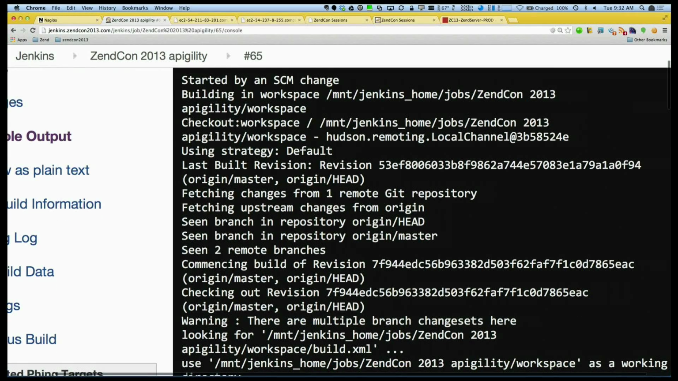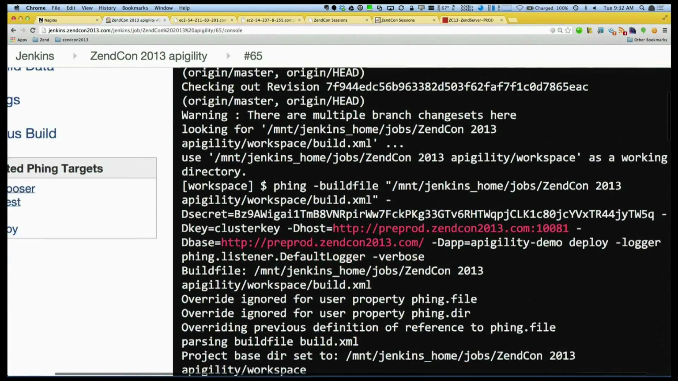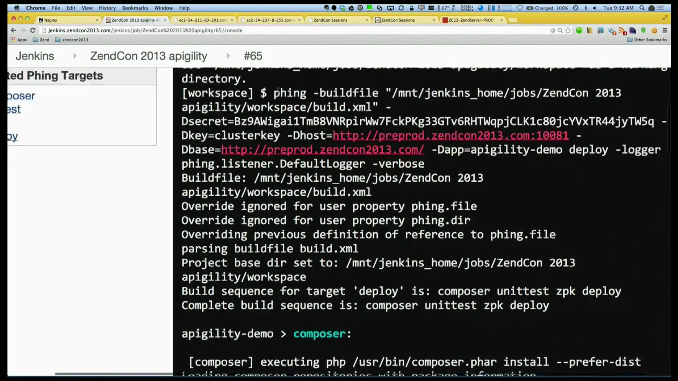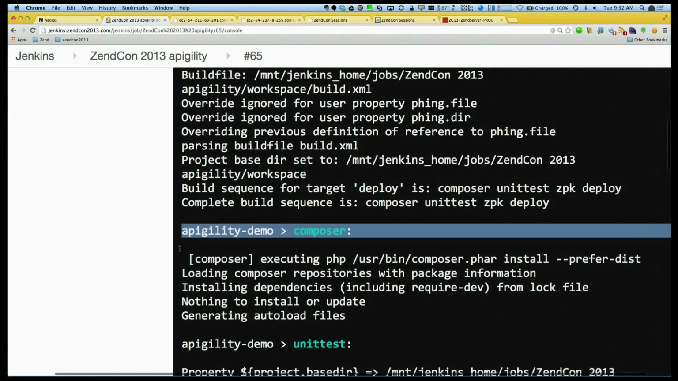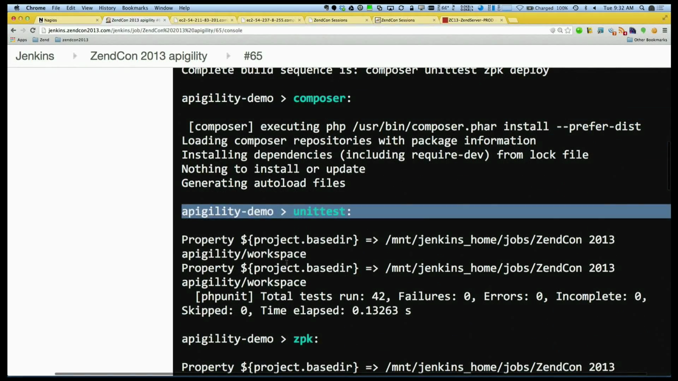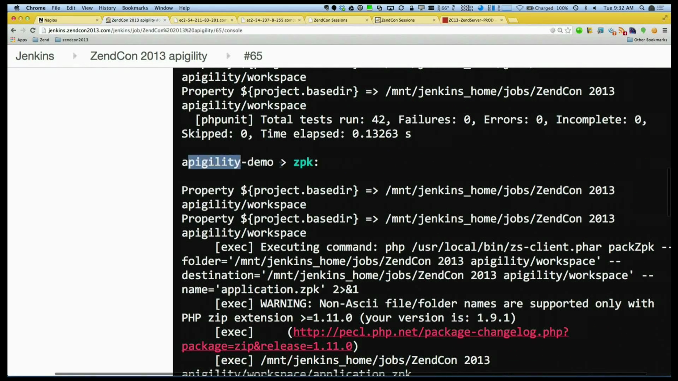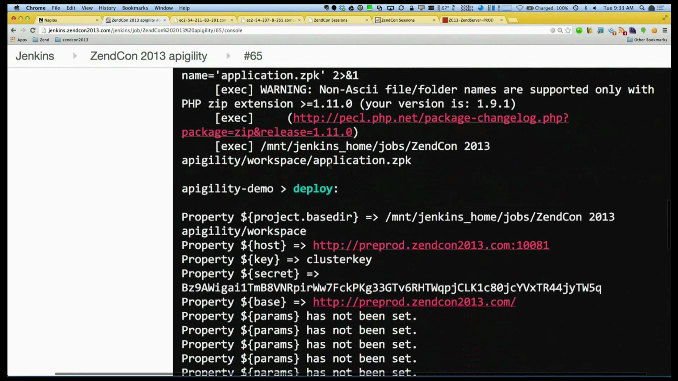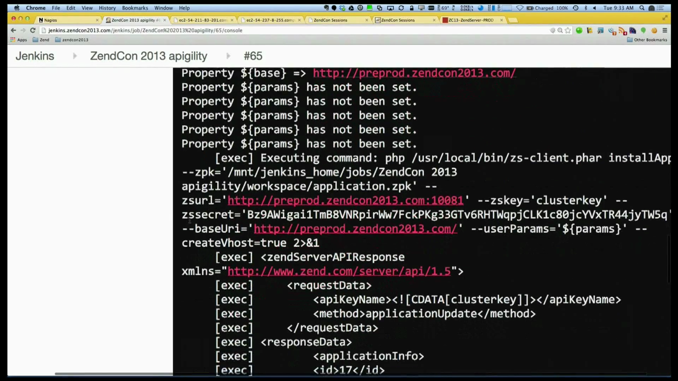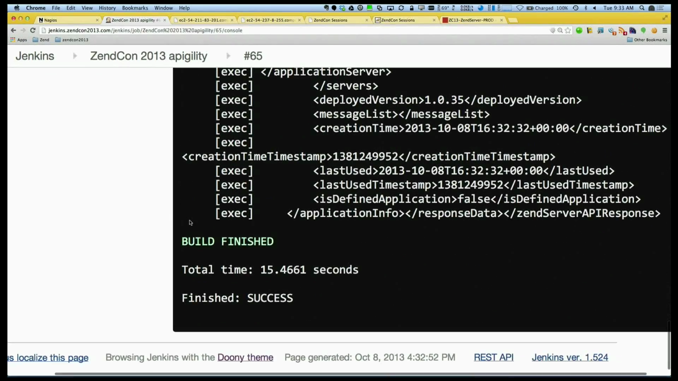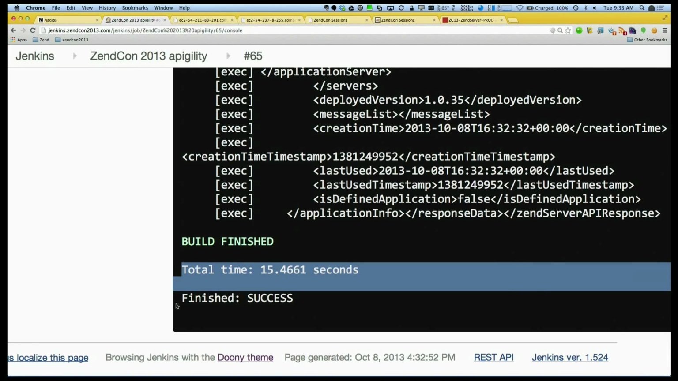The first step is checking it out, right? Then we're using Phing as a build tool. We run Composer to update all the dependencies and get all the project's dependencies. We run our unit tests. We have 42 successful tests. We package the application into a ZPK file, which is really a zip file that you upload to Zend Server with this kind of special format. And we finally deploy onto the server, and we see that the deployment is successful. We finished in 15 seconds, which is much less than it took me to explain this.